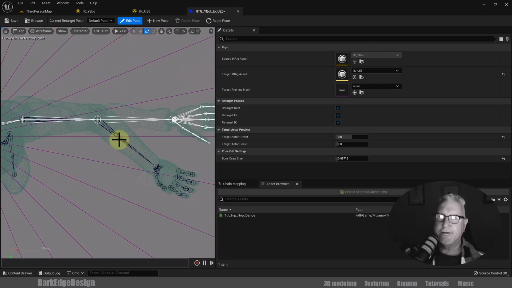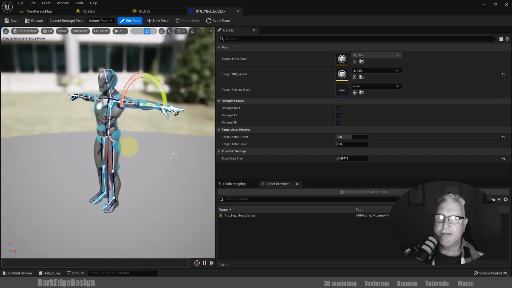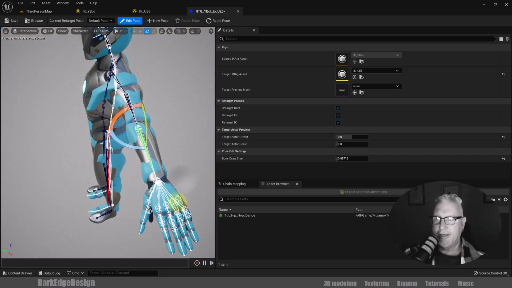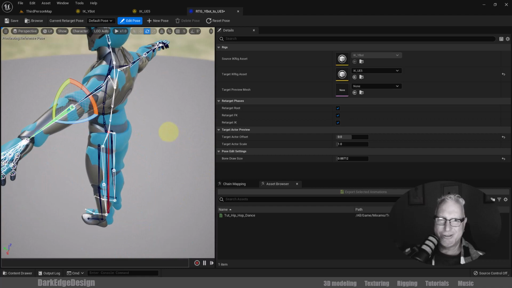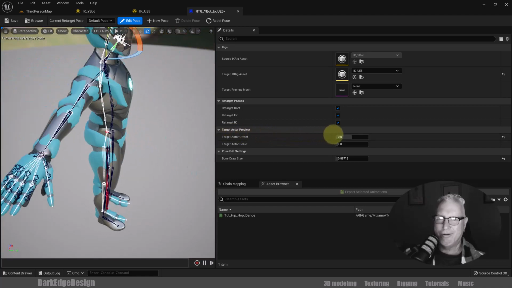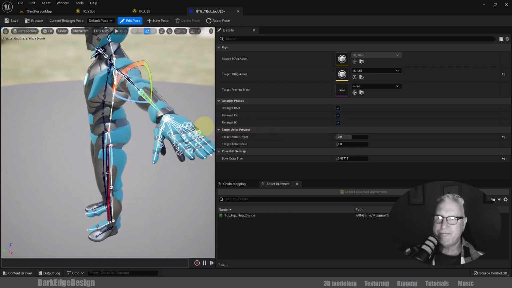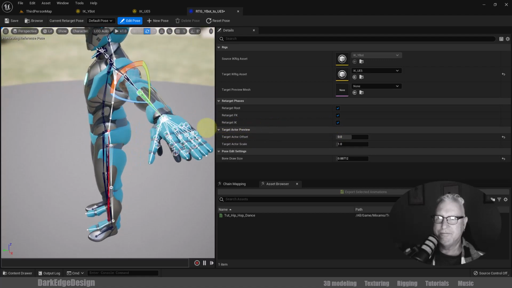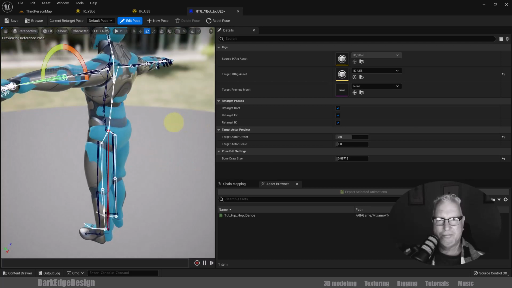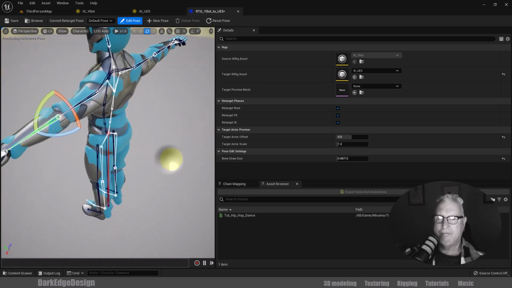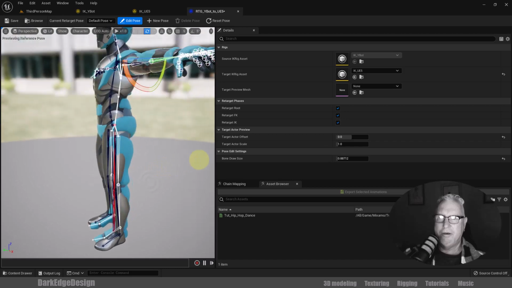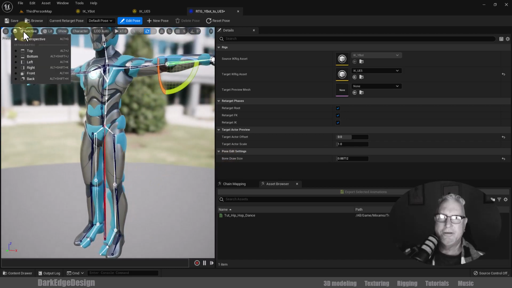Now, if you completely bugger this up, it's not a big deal. You can just start over. You want to make sure that you're going into perspective and that you're actually moving the bone in the direction that you want, especially when you're in an orthographic viewport. Okay, let's go ahead and do the legs.